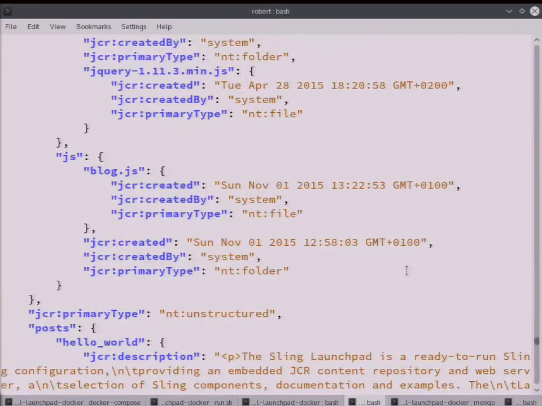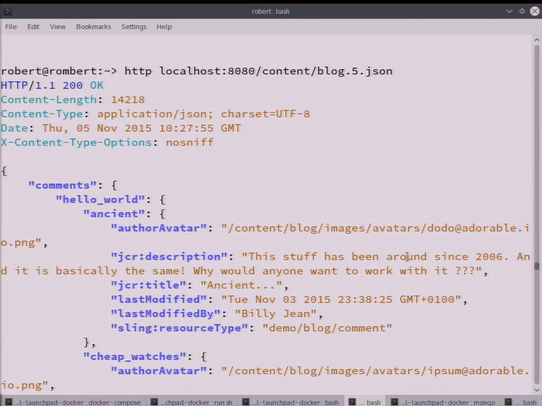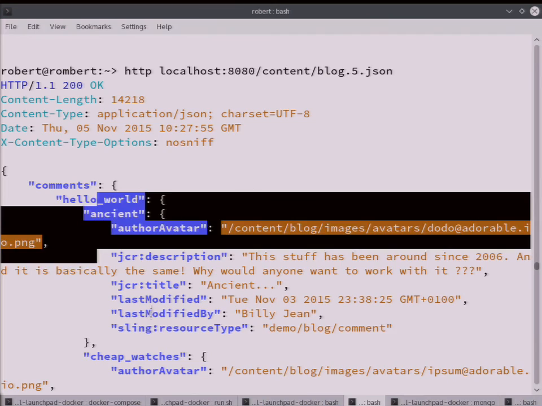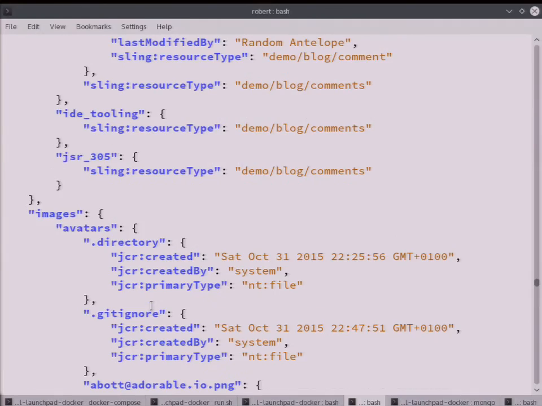Let's take it from the top. I scrolled less on a smaller screen. So you can see here we have the comments and the post name, and then we have each of the comments listed, comment, and the images.